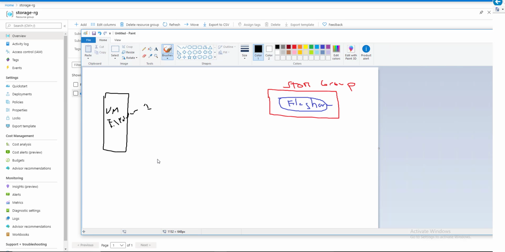So we're going to use a thing called a file sync service. We're going to use a VM to represent our on-prem machine, and we're going to create a folder on the E drive called folder 1. There are going to be files in here and other folders. We're going to replicate this information into a file share in our storage group.